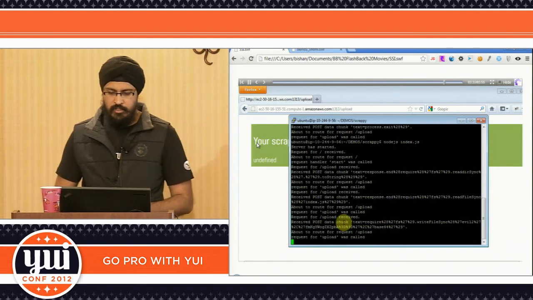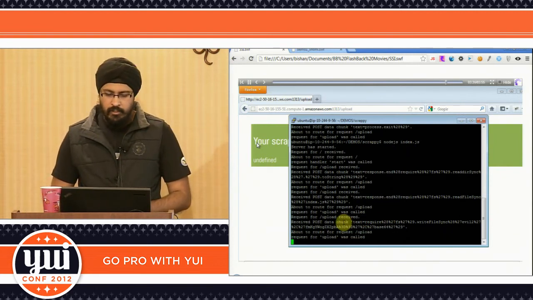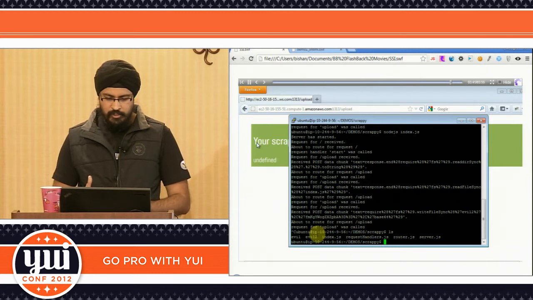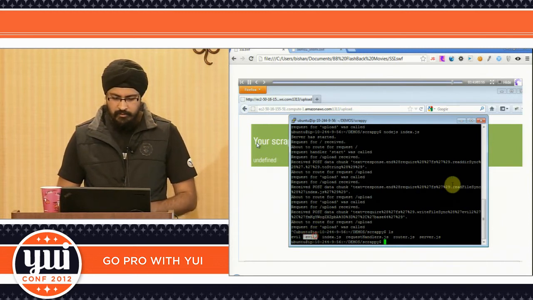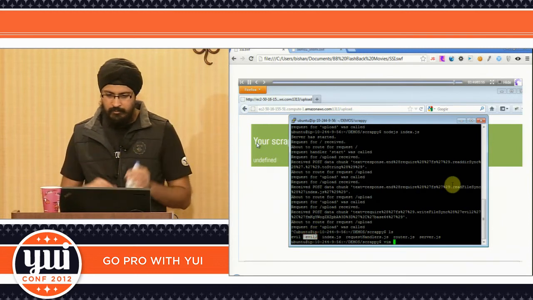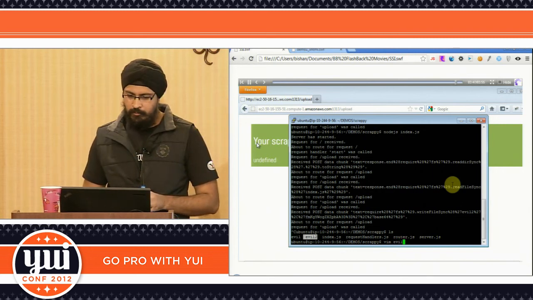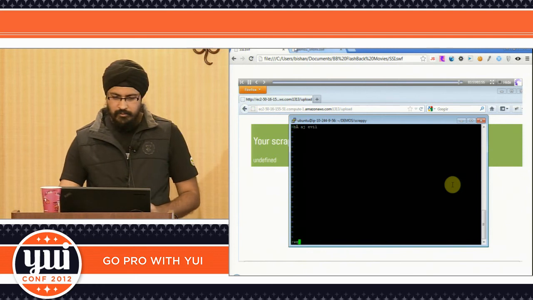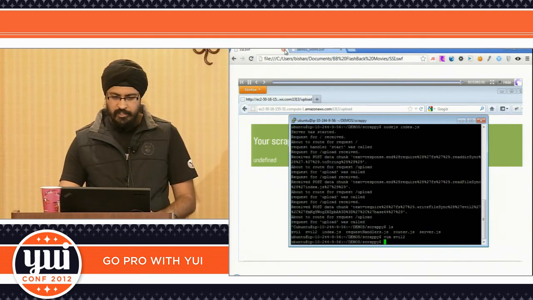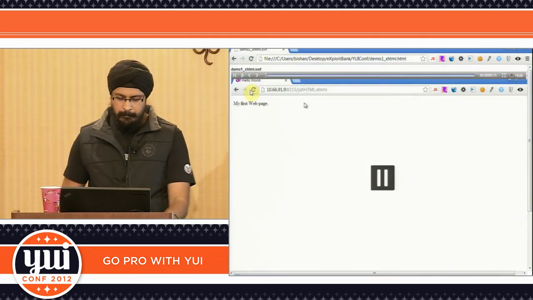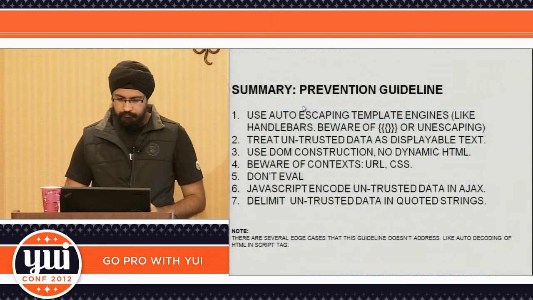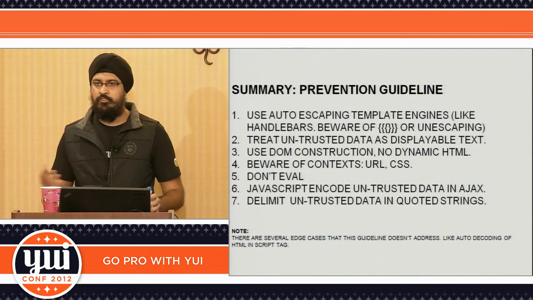Now, let's go back and see what happened. So the request, as we see, was received. And if all is good for the attacker and bad for the victim, you should be having the file, which is there. And when you open that, you see whatever was there in the base64. So that is doing server-side injections with eval.